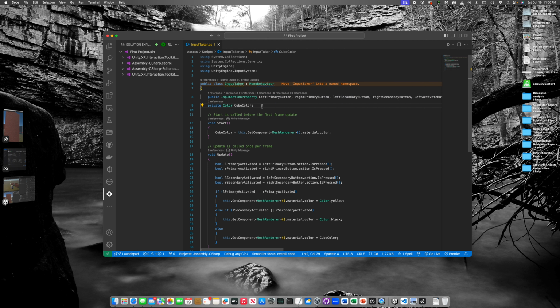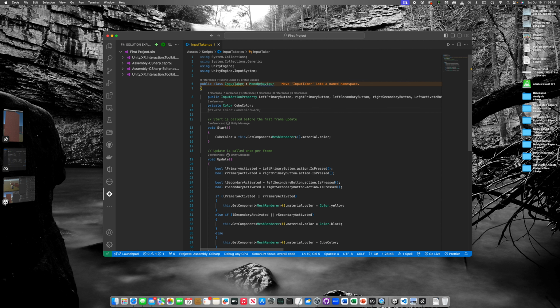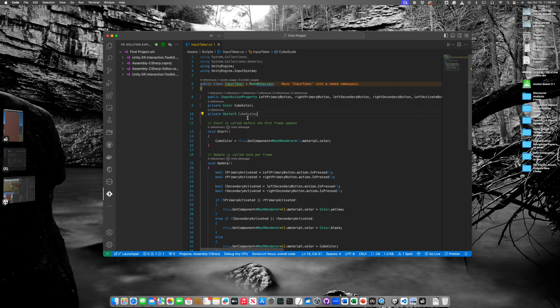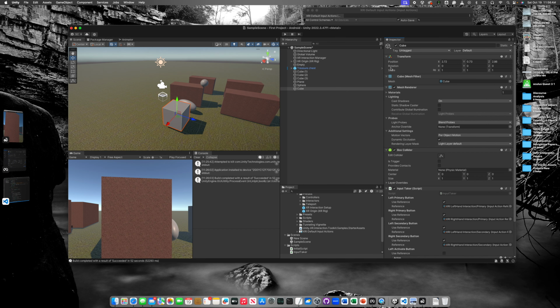And then we are also going to use some private and public variables similar to before. So let's say private Vector3 cubeScale. So cubeScale is a Vector3 type of variable. Why? Because you see the scale has 3 variables: x, y and z. Okay, so that's why it is a Vector3 variable.